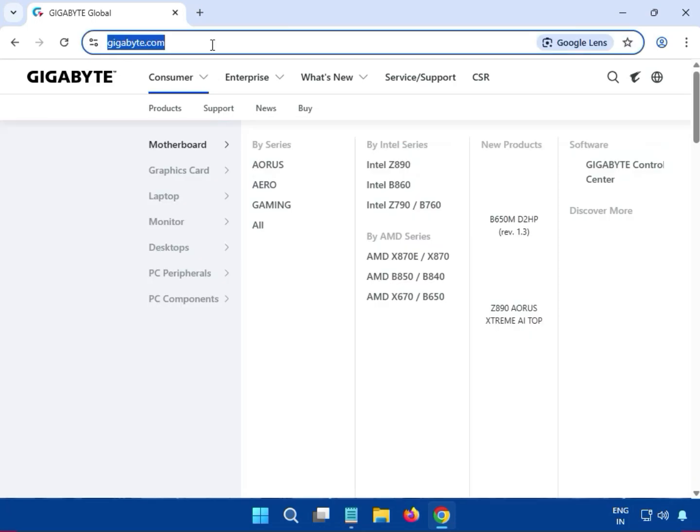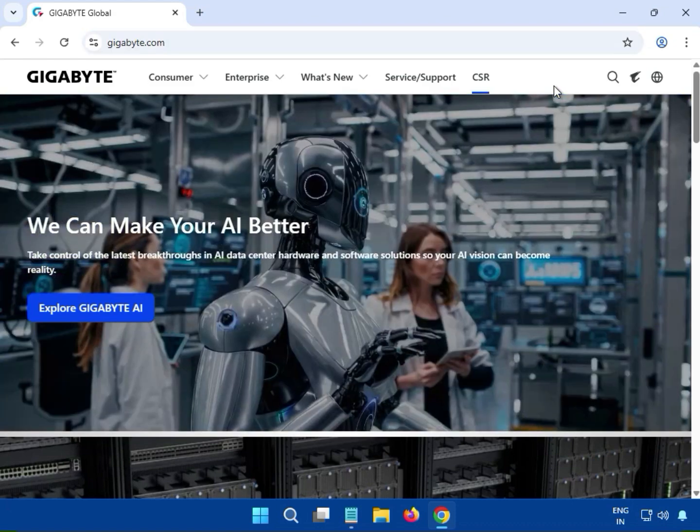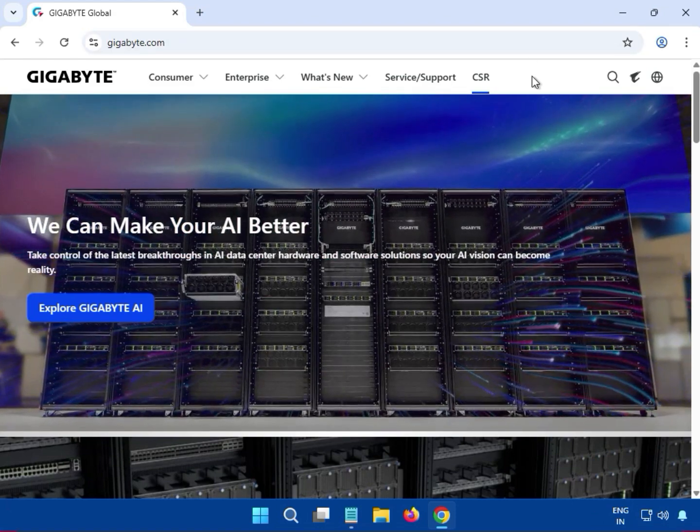So first you have to come to this website, gigabyte.com. You can see this is the official website of Gigabyte motherboard. So click on search. You can see here on the right side.